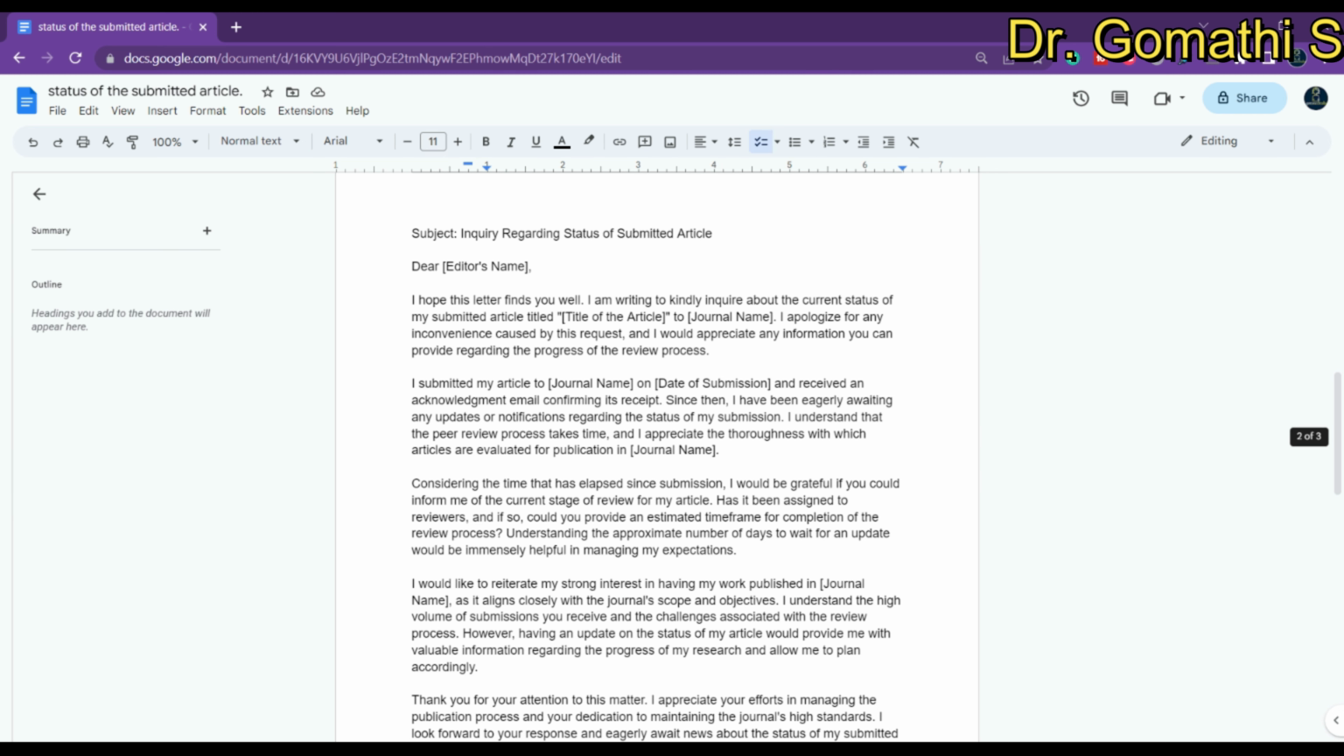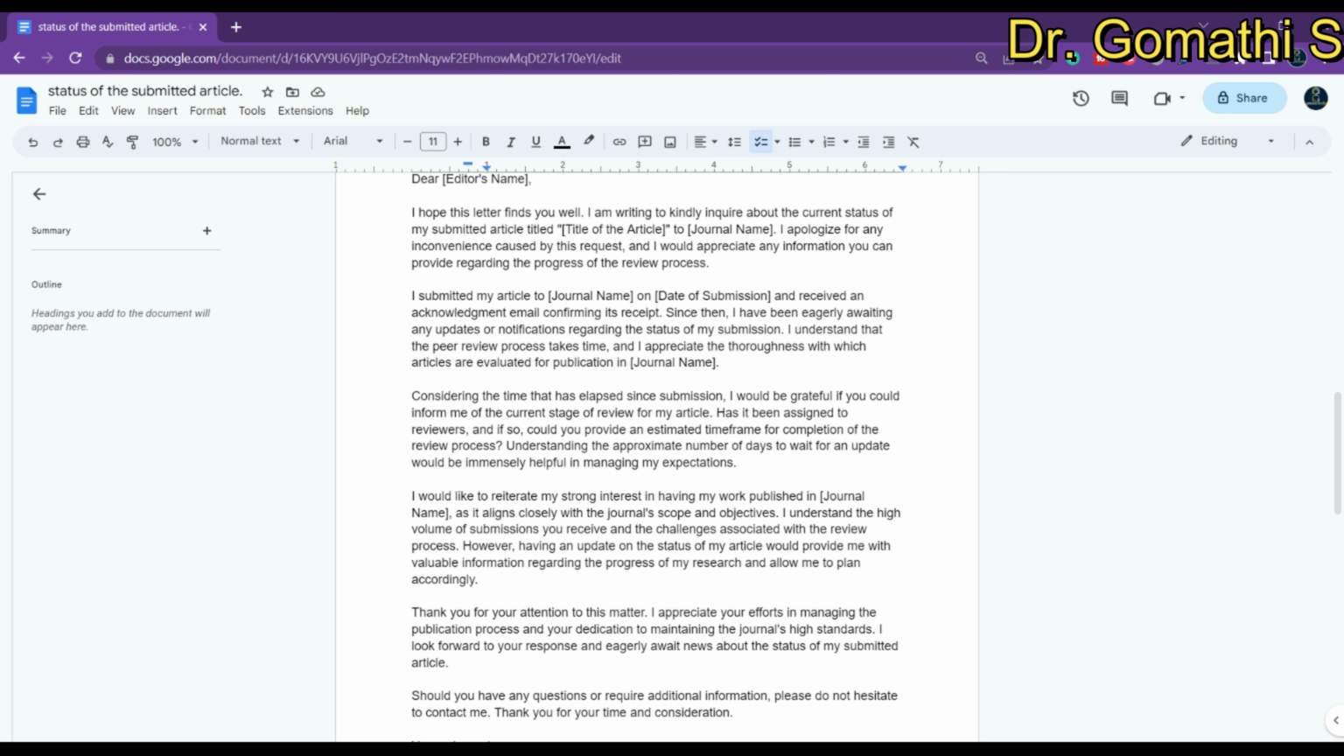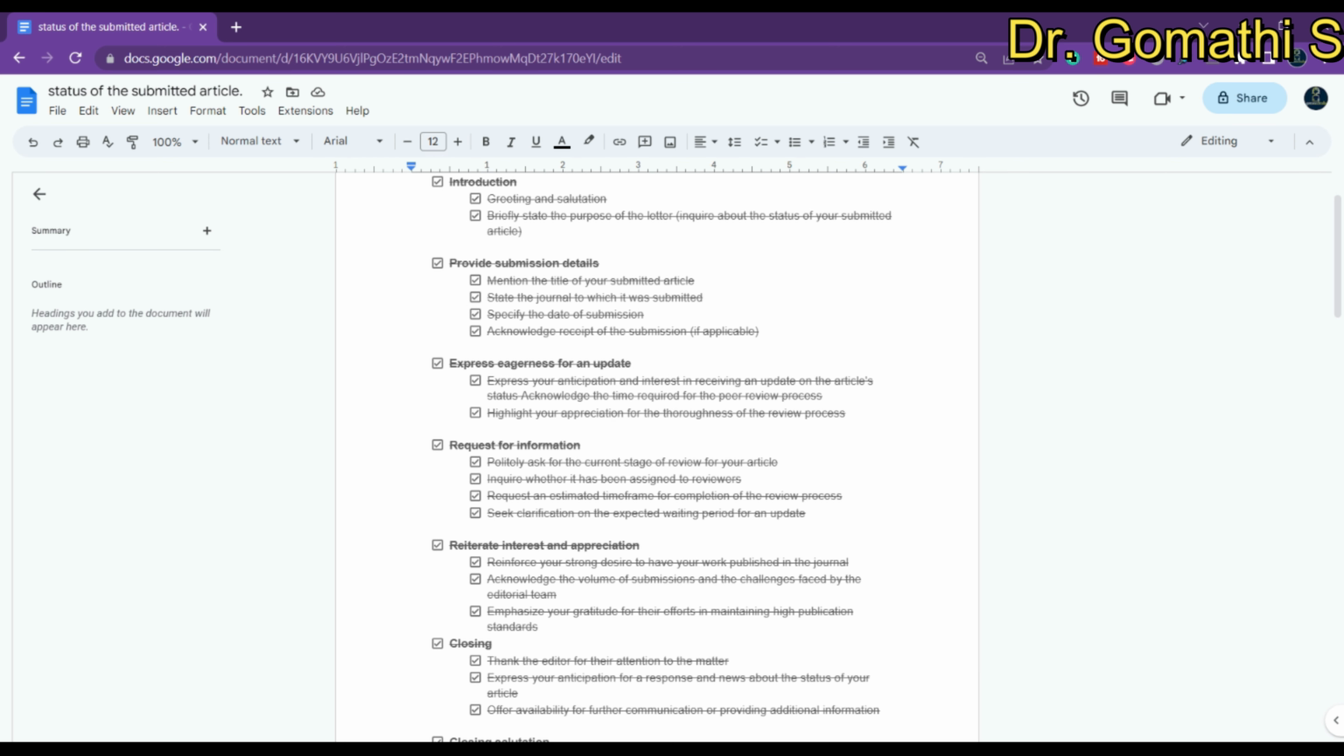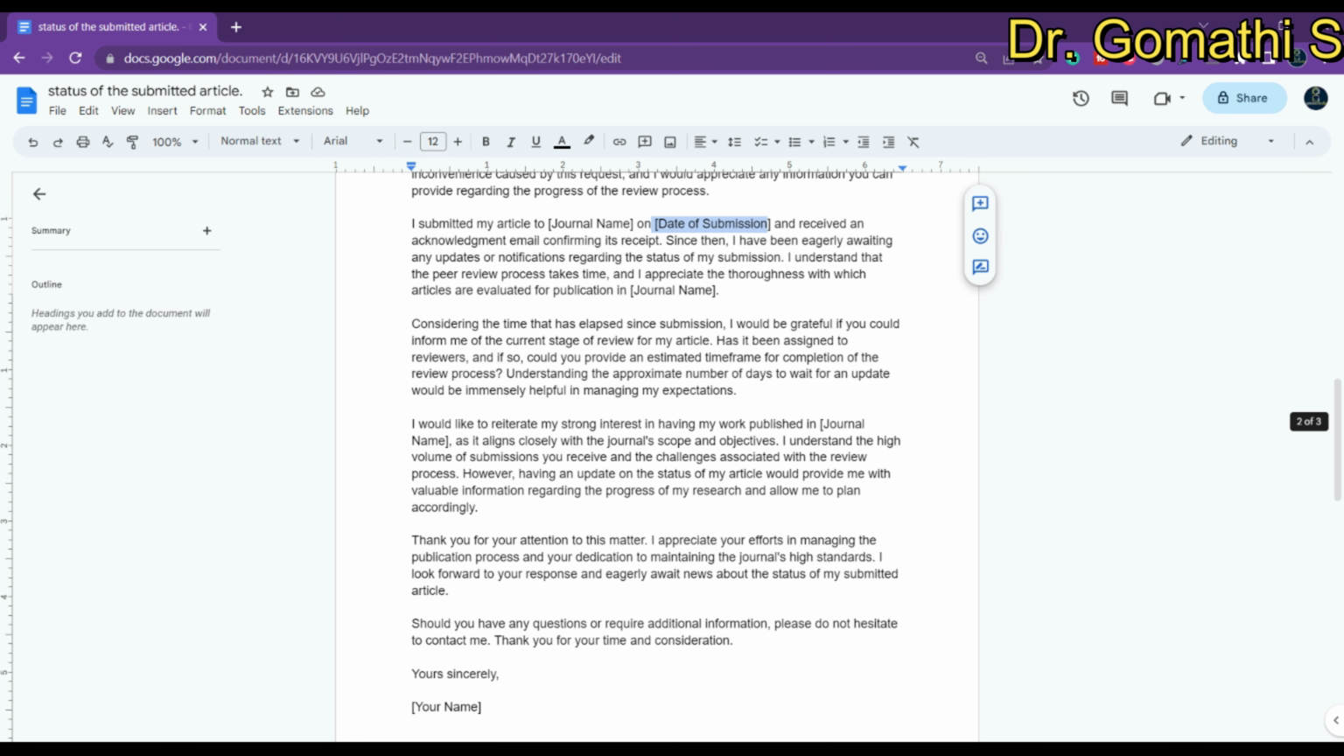Okay, the second one, I submitted my article to journal on date, which date you have submitted, and received an acknowledgement email confirming its receipt. Since then, I have been eagerly awaiting any updates or notification regarding the status of my submission. I understand that the peer review process takes time, and I appreciate the thoroughness with which articles are evaluated for publication in this particular journal name. So all these things which are enclosed within the square bracket, you have to replace with your data. Okay, so this is the second one, provide submission details. We have provided the submission detail.